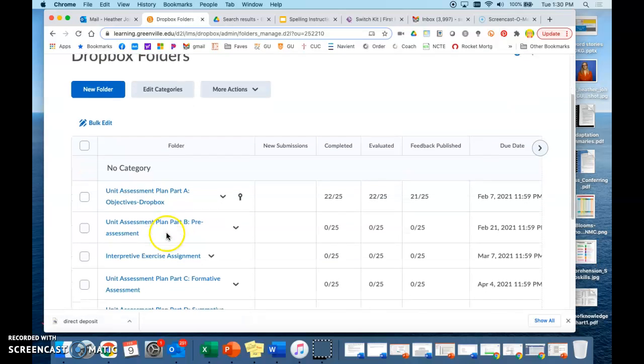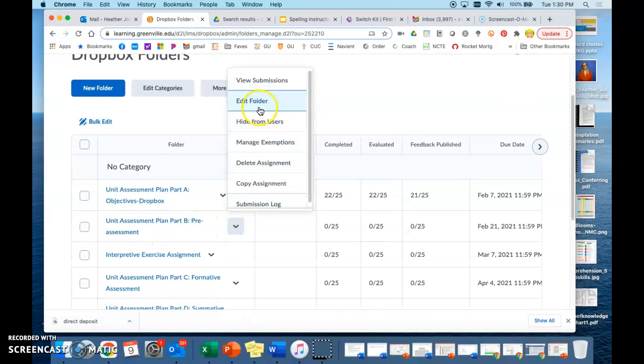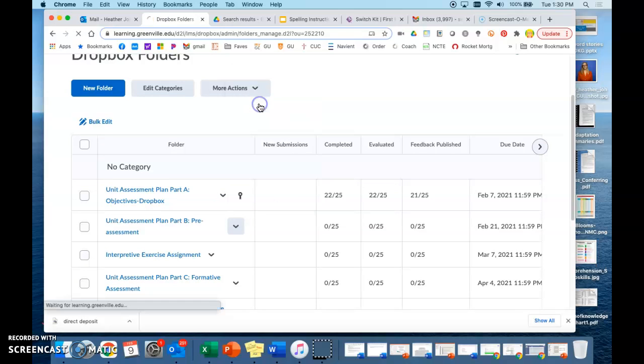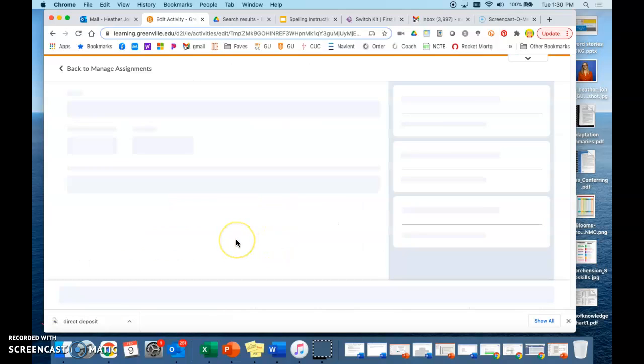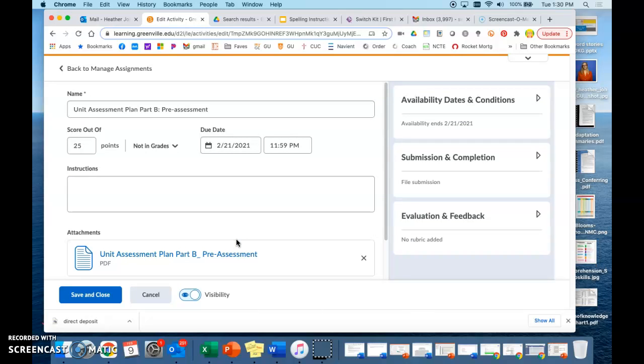Just while we're in here, let's look at Part B and see if it's the same way. Edit folder. So here, look at this. This is our Part B pre-assessment. 25 points, not in grades. So I'm going to click Add to Grades. So when you grade Part B and hit Publish, it should show up in the gradebook.